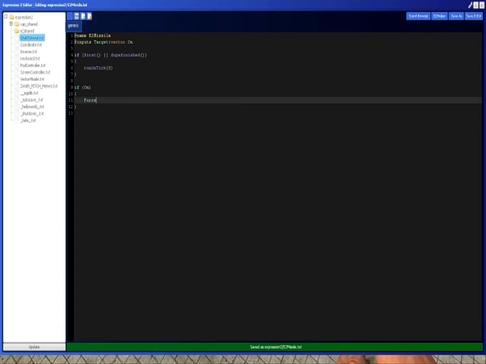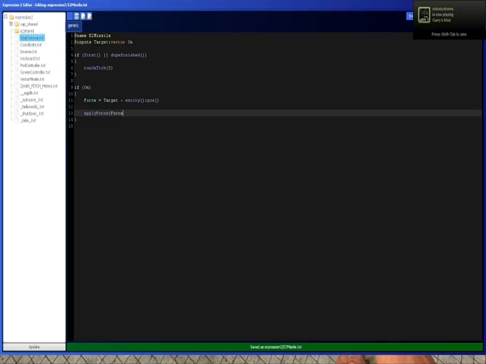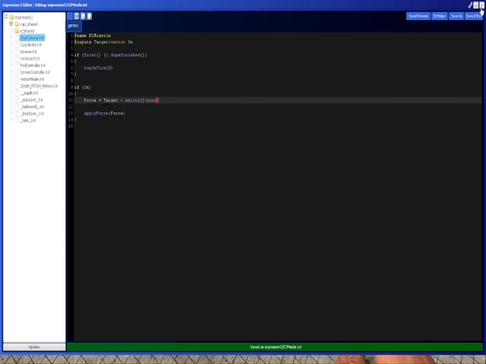Then we want the force, which is going to be a vector, equals the target's position minus our position, which will get us the difference, and then what we really have to do now is just apply force, and now we will go towards the target. I'm going to go down with that really quickly.